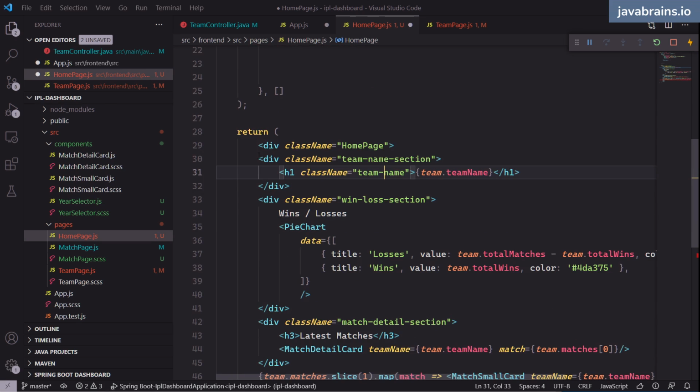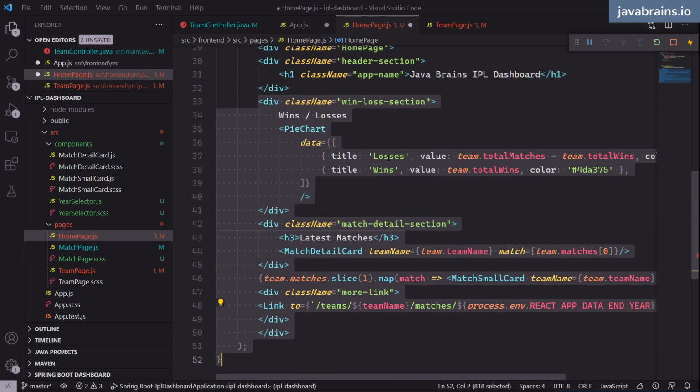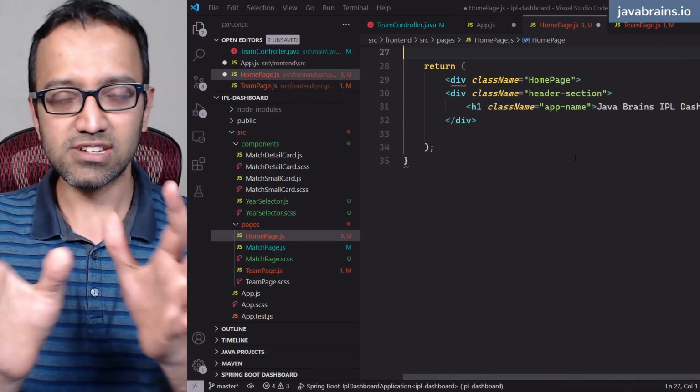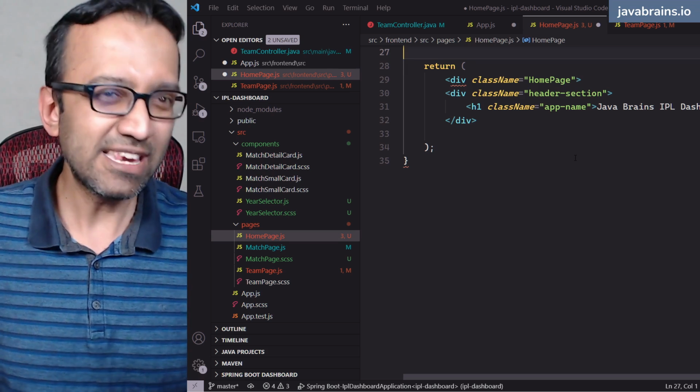And over here, I am going to have a header section, and I'm gonna call this application name, okay? App name is going to be JavaBrains IPL dashboard. Okay, and below this is going to be just one div, which is gonna be a grid, okay? We want it to be a grid and have it be basically all the divs arranged in a two column layout, and we can maybe tile it, we'll see.